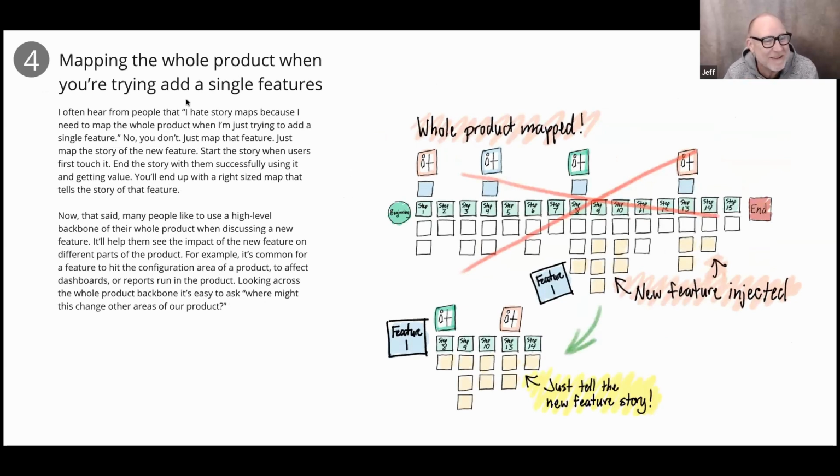Because I'll come back to three. What I see is people who already have an existing product and want to add an additional feature capability to it. And for some reason, they feel like they have to tell the whole product story from beginning to end. They have to talk about what people already do in the product all the way from the beginning to the end. Sometimes it's nice to have that whole product map. Then when you're adding a feature, you can see that the feature injects a few extra steps for one person upstream and another person downstream. But don't do that. So again, my number four is mapping the whole product when you're just trying to add a single feature.